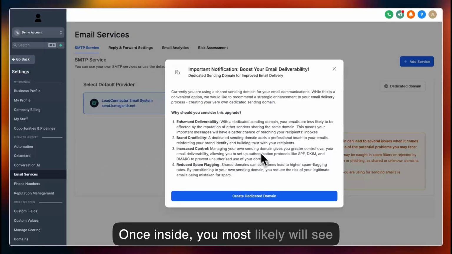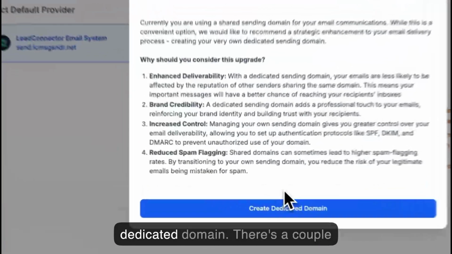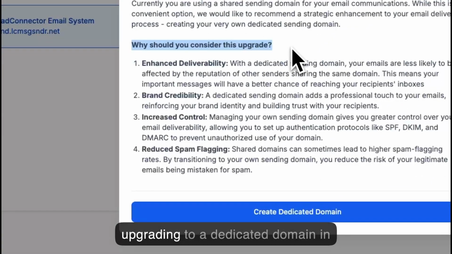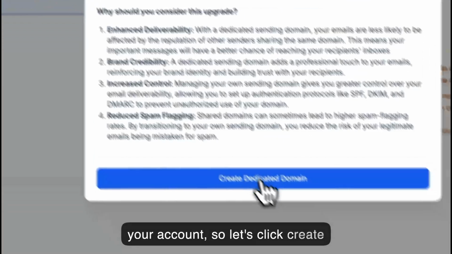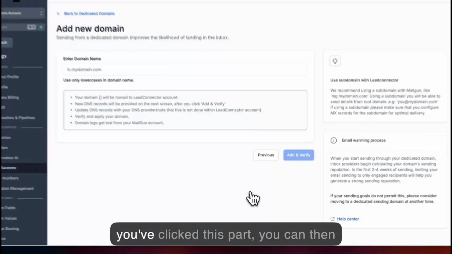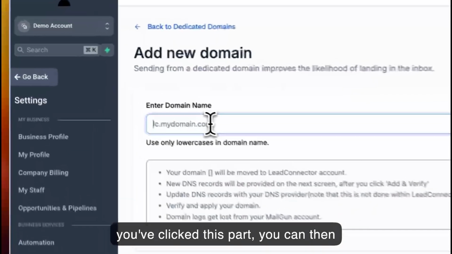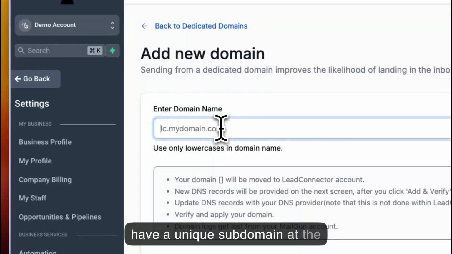Once inside, you most likely will see this pop-up that says create a dedicated domain. There's a couple of reasons why you should consider upgrading to a dedicated domain in your account. So let's click Create Dedicated Domain. Once you've clicked this part, you can then enter a domain name. The domain name that you choose can have a unique subdomain at the beginning.